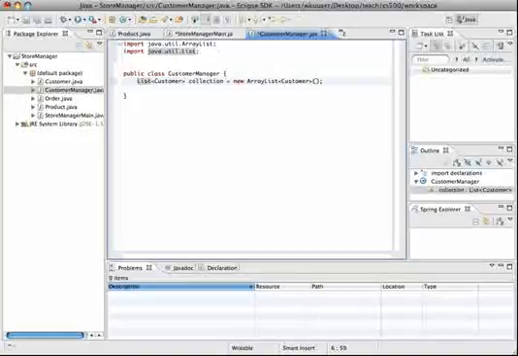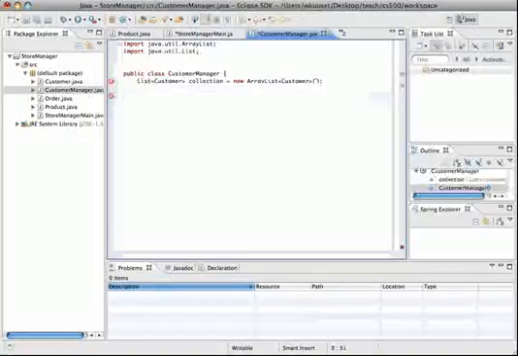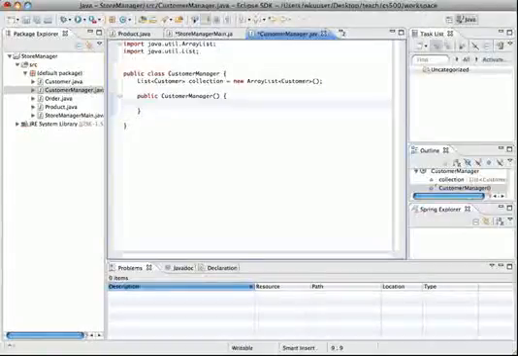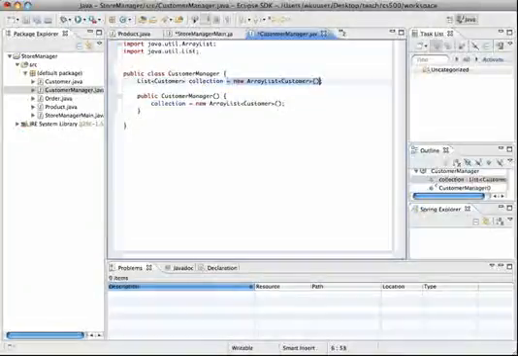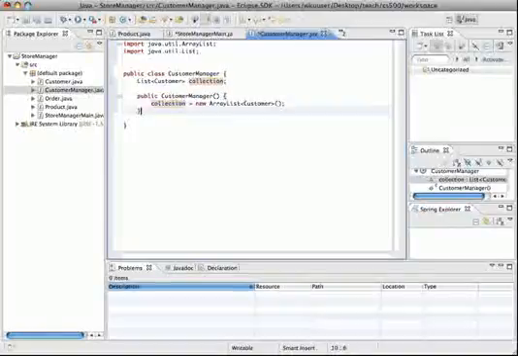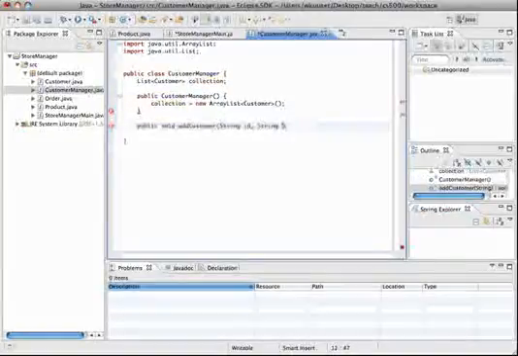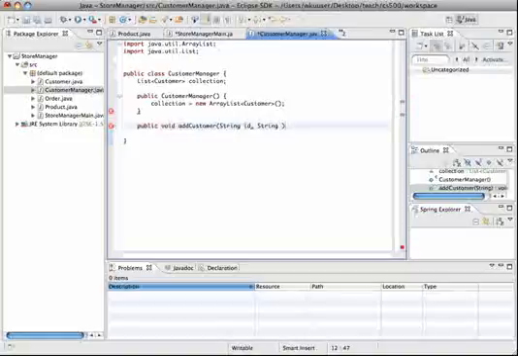Let's continue. That's the constructor that we have. What I'd like to do is move the allocating to the constructor. And then I'd like to create a method called add customer, that will add the customer in.